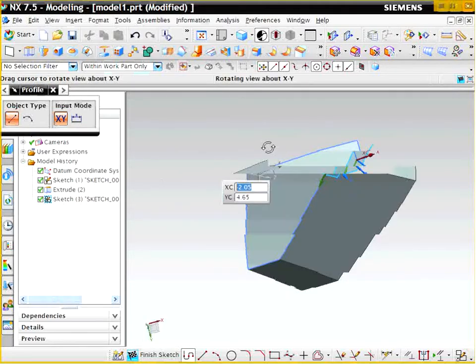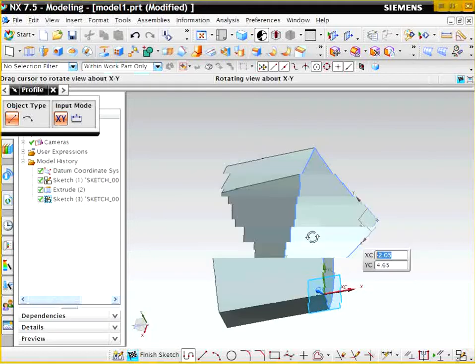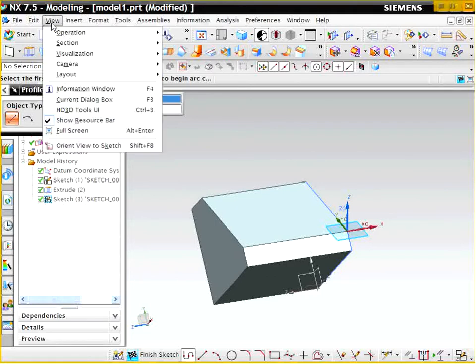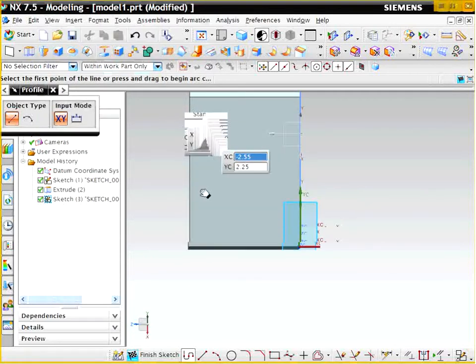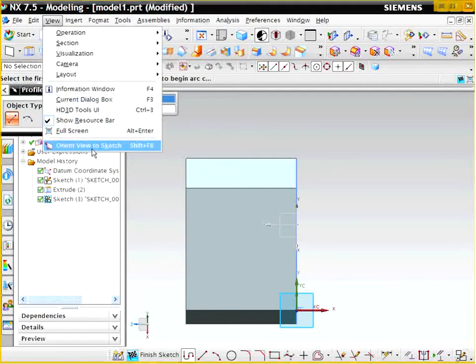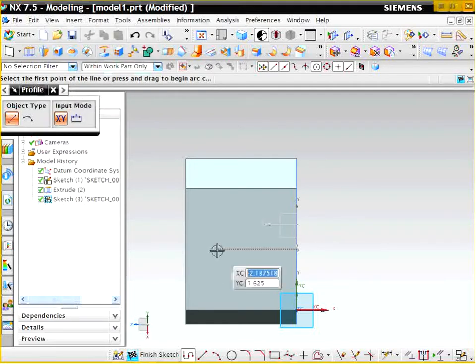Now you see something that can be annoying is that now that we're trying to draw on the surface, we may not be able to get it aligned. What you can do is go to View and orient the view to Sketch. What that does is it helps us set the piece and where our plane is that we're trying to draw on. Or you can just press Shift and F8. That may help you also.